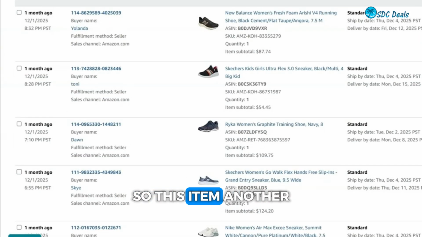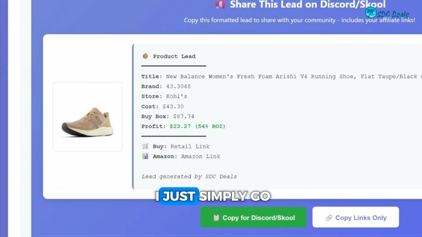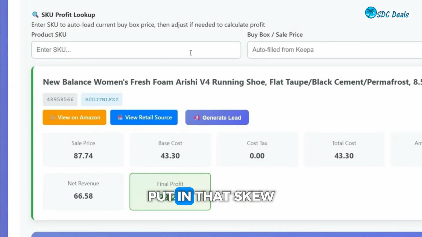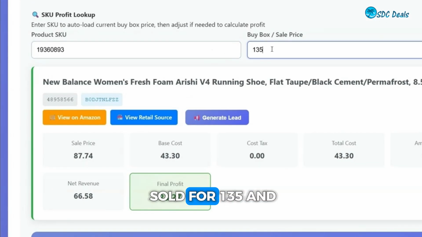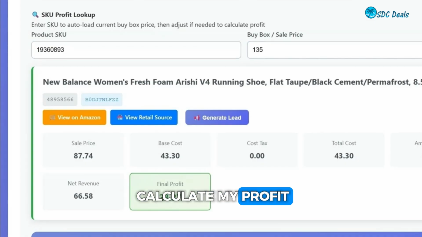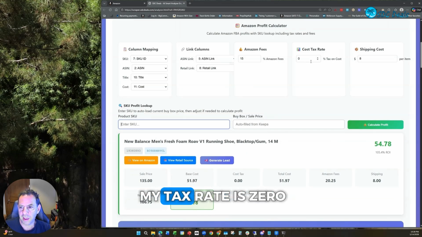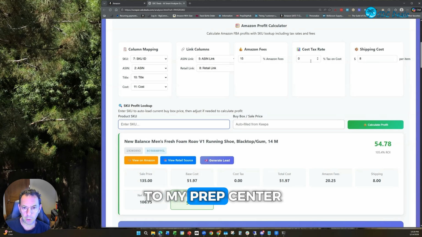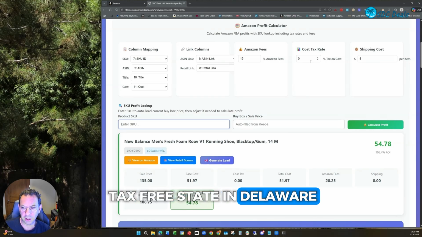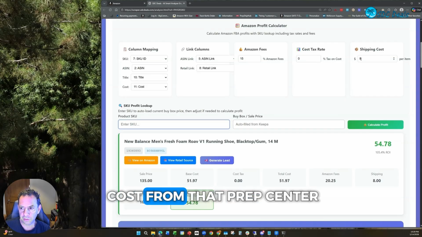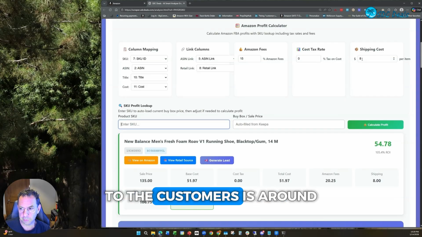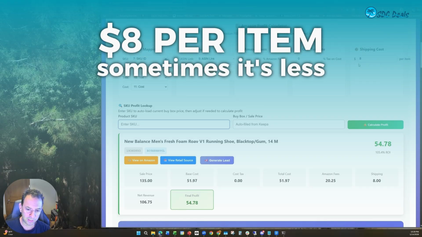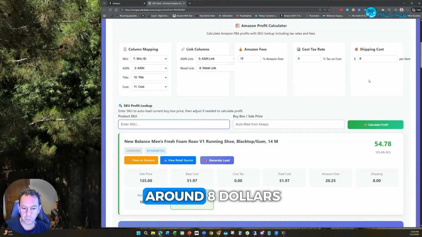So this item, another pair of New Balance, sold for $135. So I just simply go back to here, put in that SKU, and then say it sold for $135 and calculate my profit. You'll notice up here, my tax rate is 0, not because I'm in a tax-free state, but because when I make these purchases, I ship them directly to my prep center, which is in a tax-free state in Delaware. And my average shipping cost from that prep center to the customers is around $8 per item. Sometimes it's less, sometimes it's more, but the average is around $8.